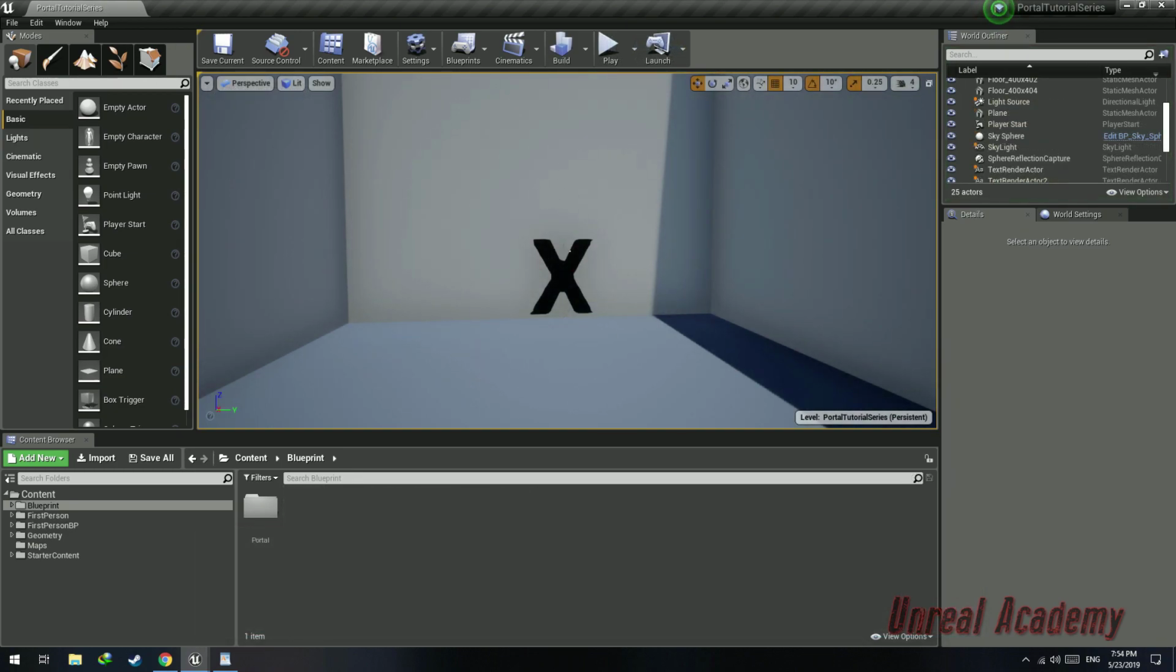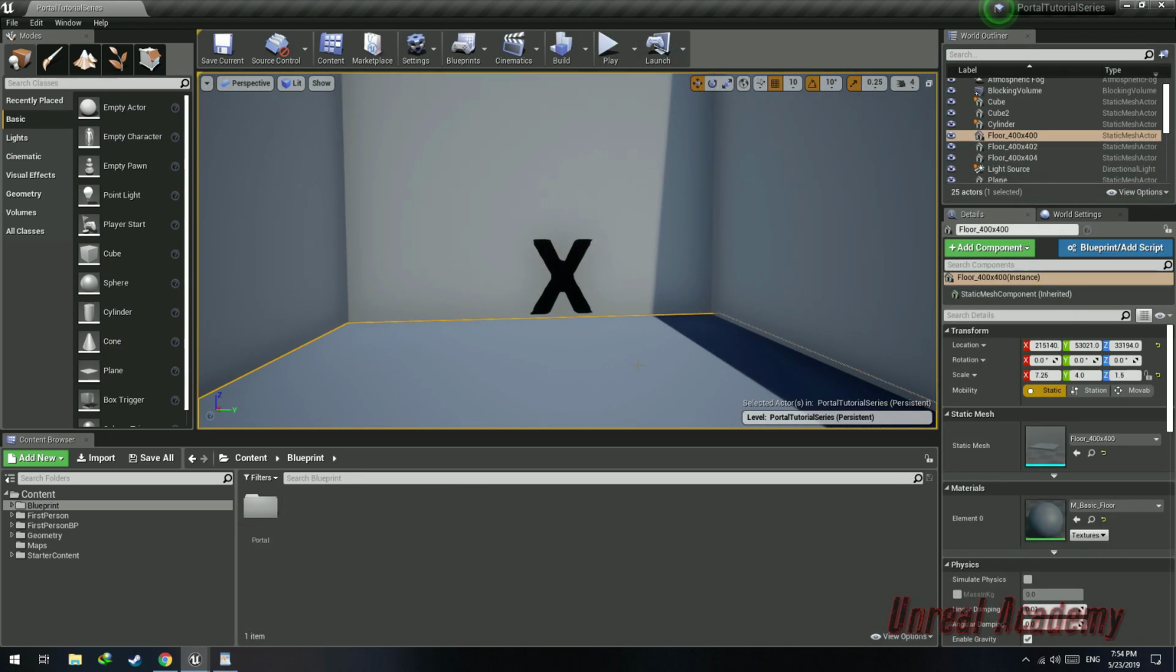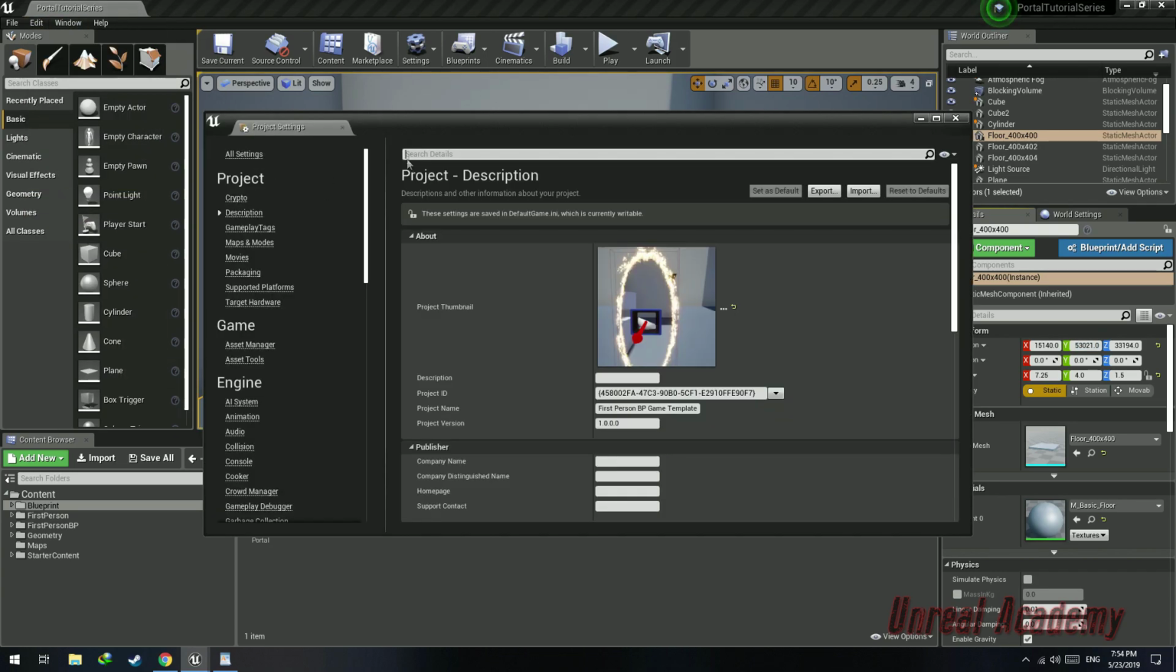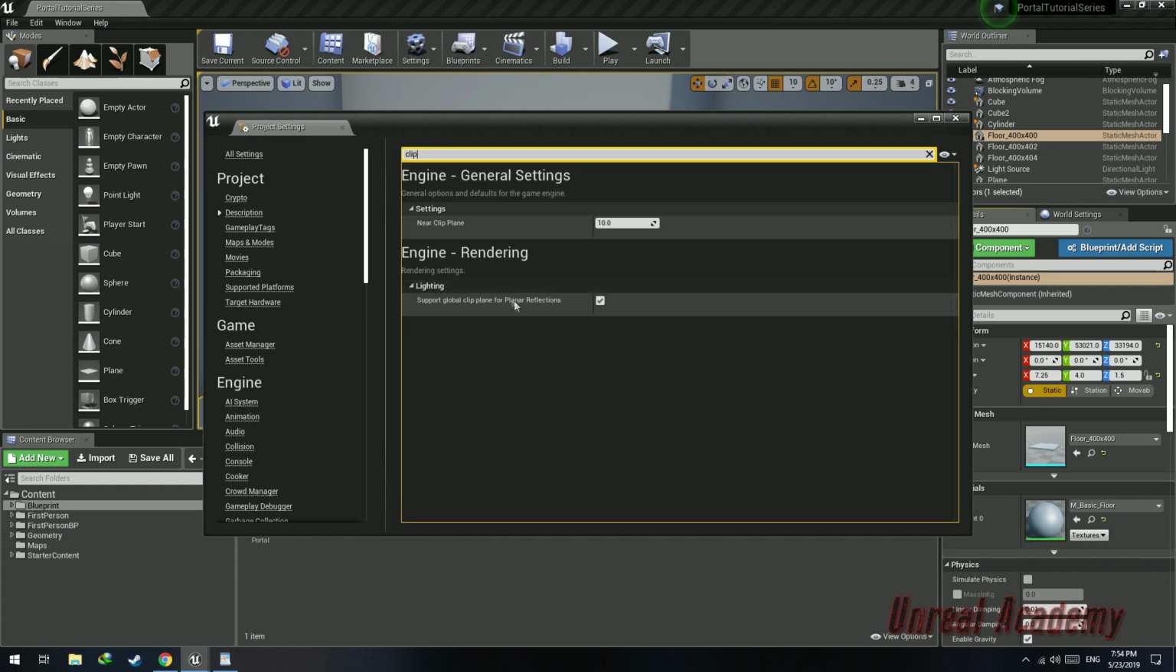Before we start, please make sure that everything in your level is in the positive axis, which you can set or see from here in the location panel. Also, please make sure that global clipping has been enabled by going to Edit, Project Settings, searching for Clip, and just enabling Support Global Clip Plane for Planar Reflections. It will ask you to restart. I already have it enabled, so I do not need to restart.